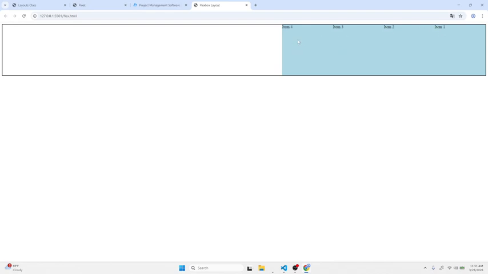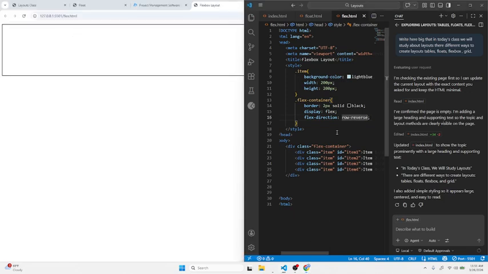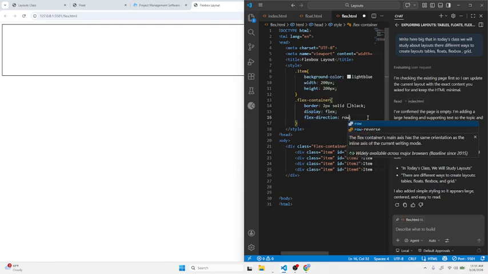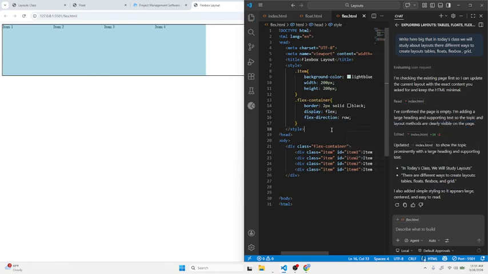Similarly, we can do this with the column. So we can give the flex direction a property of column reverse and then it starts from the bottom rather than from the top. So I will set it back to row now. So now I have set it back to row and it is again starting from the left side.